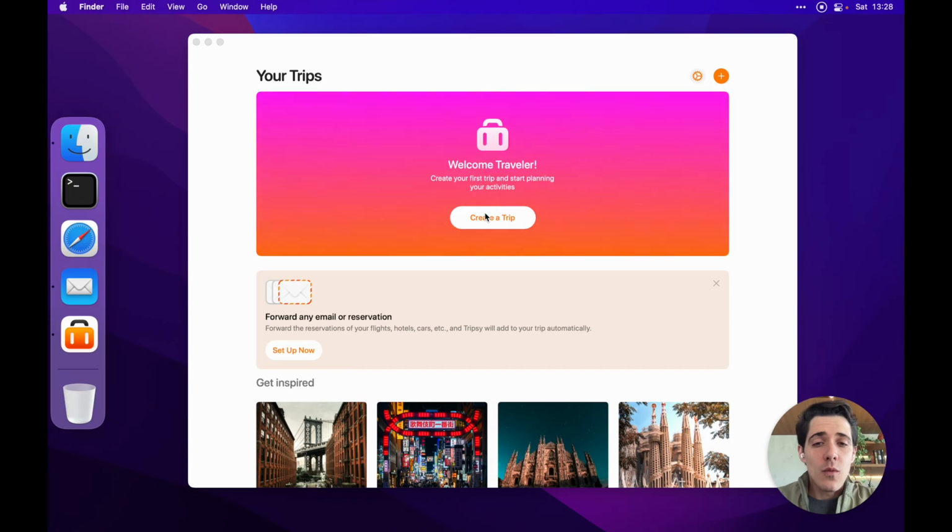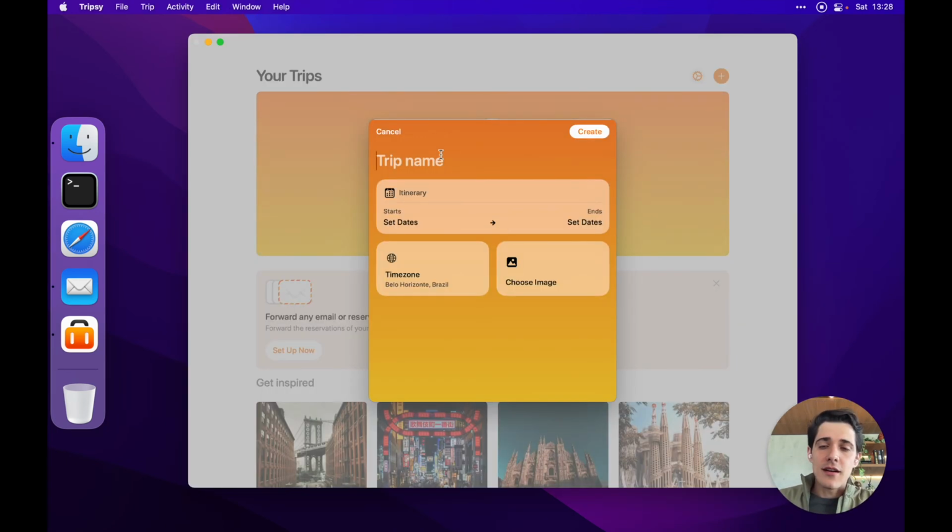I already know when I'm traveling and where I'm traveling to, so I just start creating my trip. Just tap create a trip and then start typing the name. I'm going to London, so this is the name of my trip.